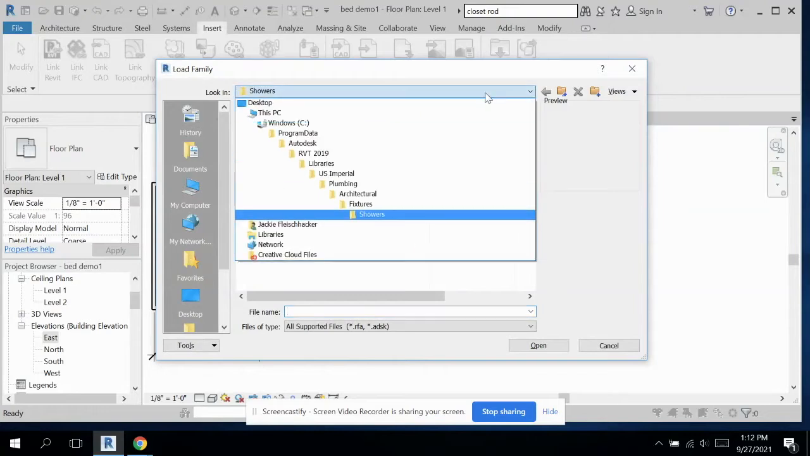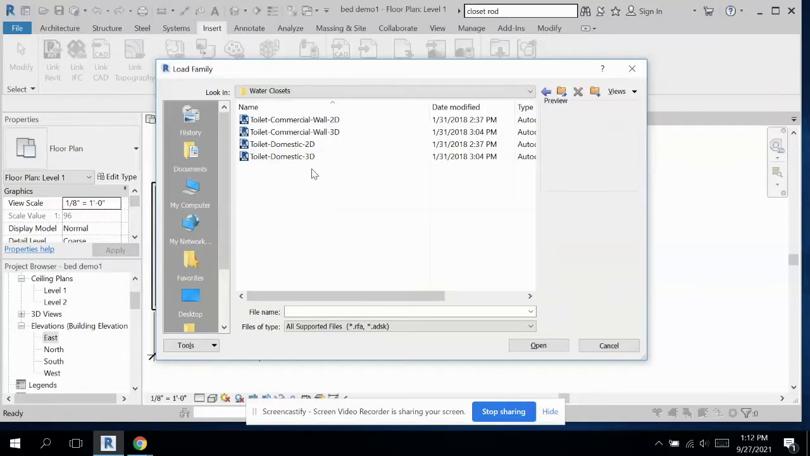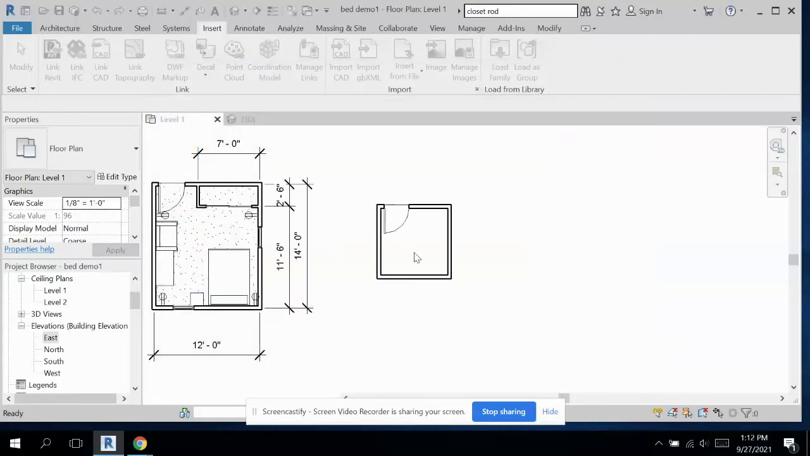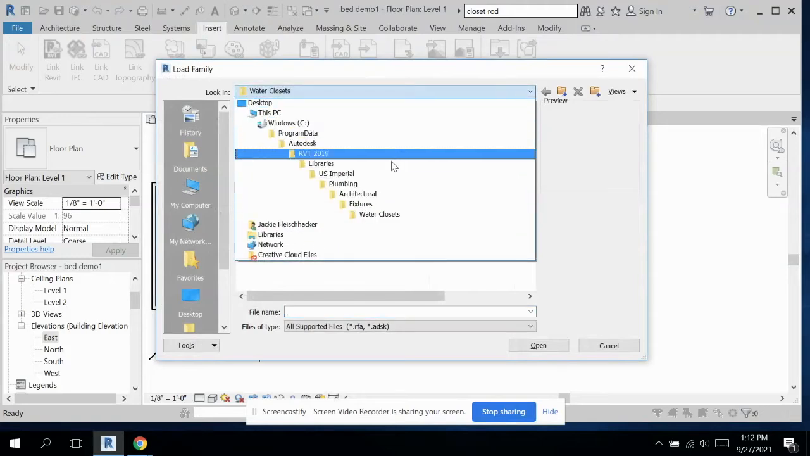Let's just grab our other plumbing things. So a toilet is a water closet, also known as. So we probably don't want commercial. So I think these are both the same, just one is 2D, one's 3D. So I'm going to open up that. And then we need sinks.